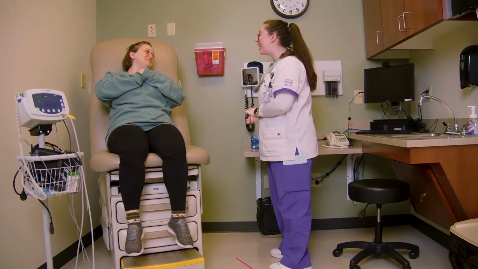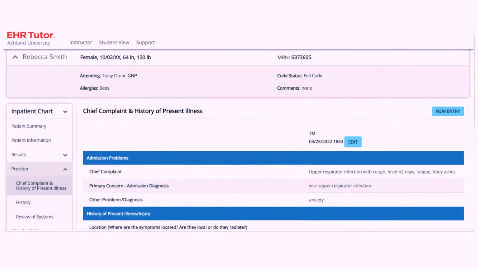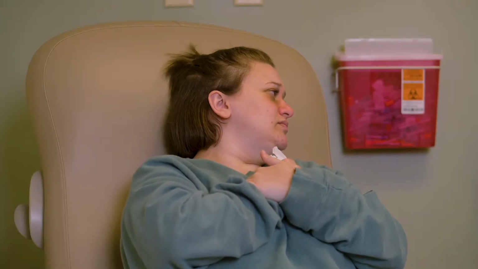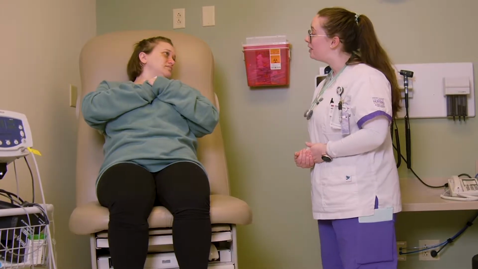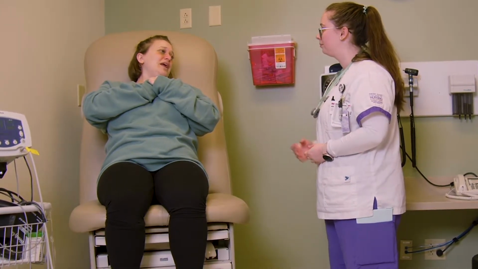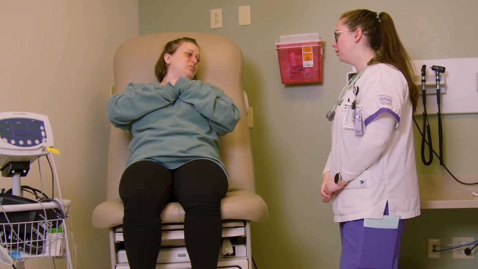Hello, my name's Allison. I'm the student nurse who's going to be helping you today. I'm just going to bring up your chart here. Can you confirm your name and date of birth for me? Yeah, I'm Rebecca Smith, but I go by Becca, and I was born October 2nd, '02. Okay, wonderful. What brought you in here today? I've been having this really bad cough and a fever for a couple days.